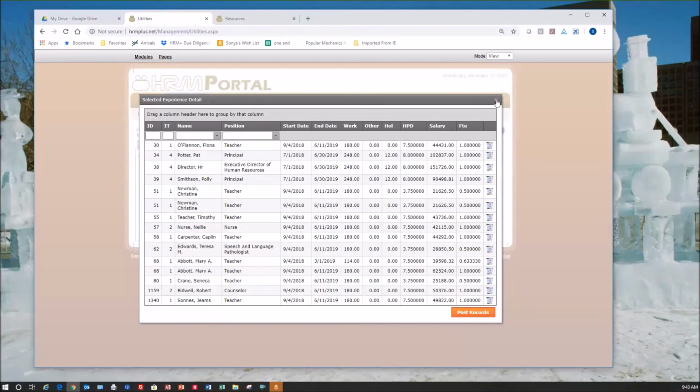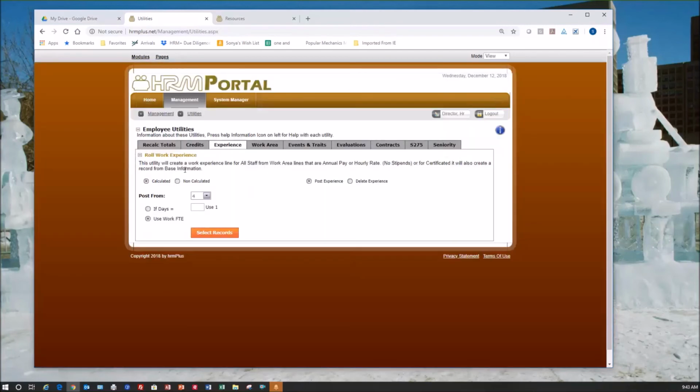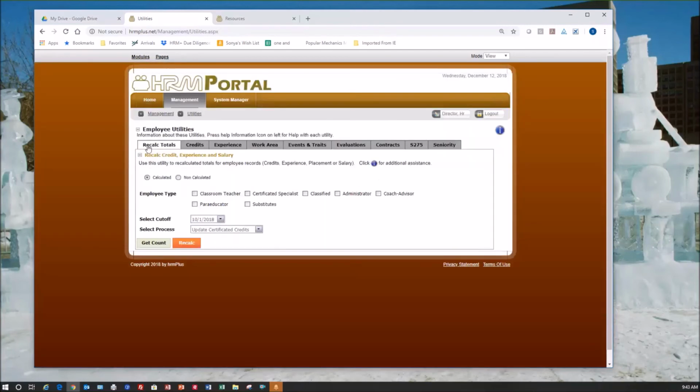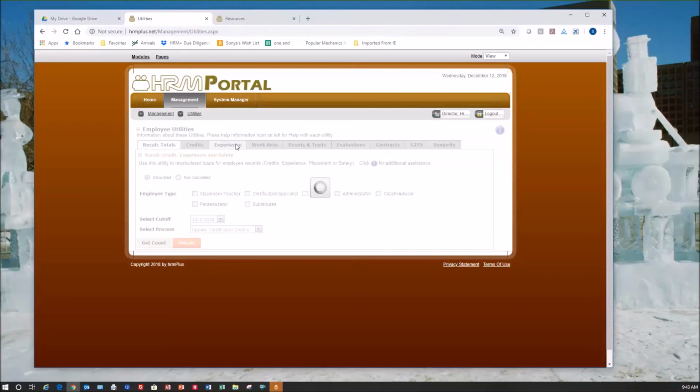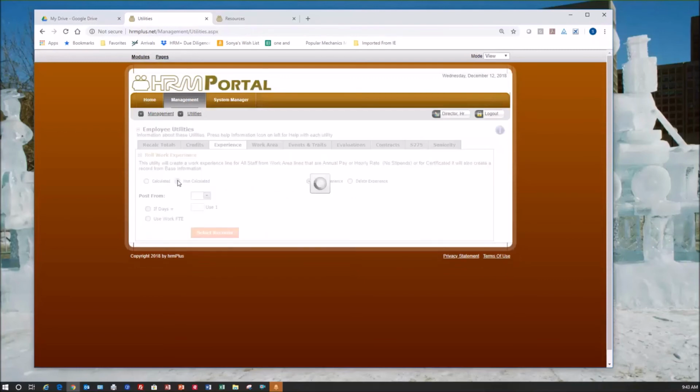And then the same thing with classified, except for one difference. So when you go into the classified or the non-calculated, you're going to come into experience and non-calculated.